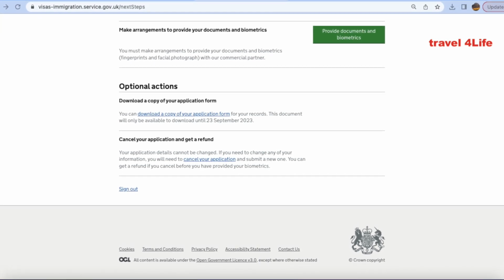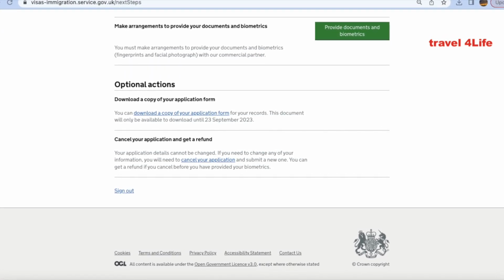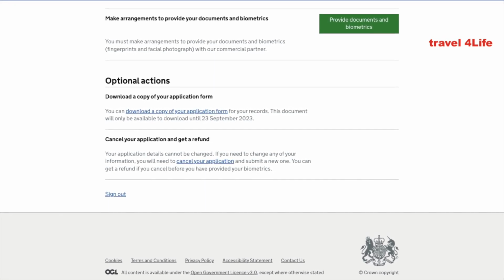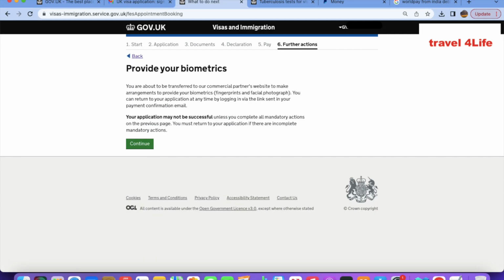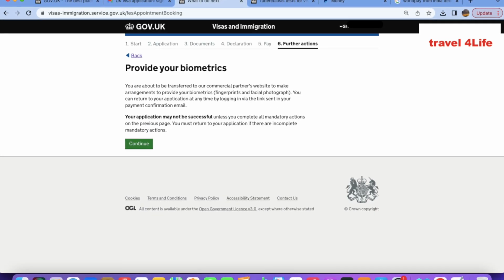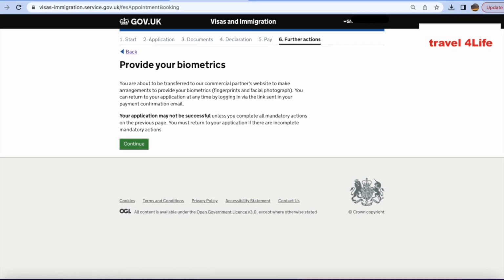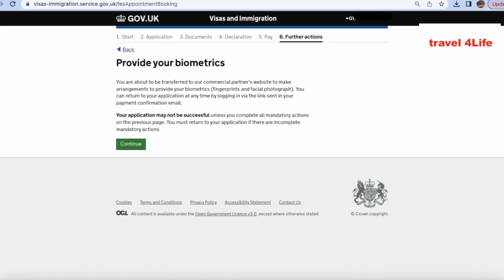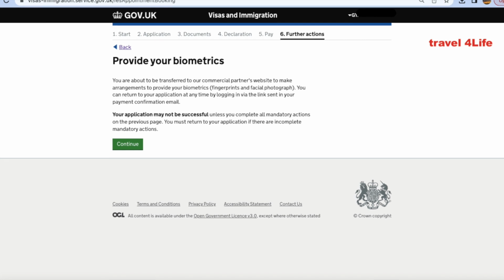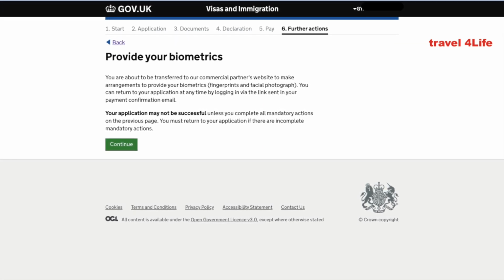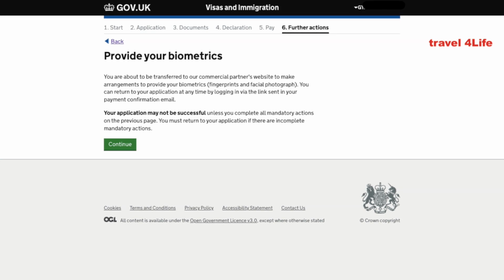If you scroll further, you can see optional actions, so you can download your application form and also you can cancel your application form and you can get the refund. From the previous page, if you click on provide documents and biometric, then this page will appear. Read everything, and once you click on continue, it will take you to the VFS website where you can book your biometric appointment date, and also you will upload all the documents over there.